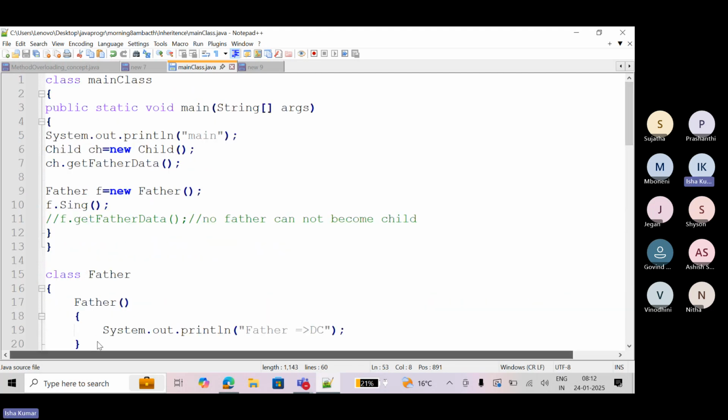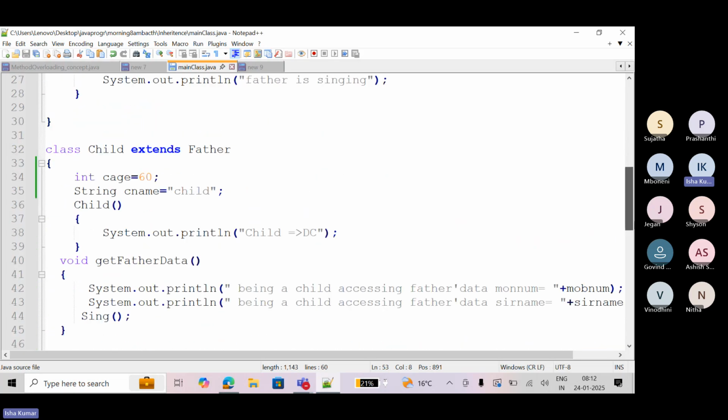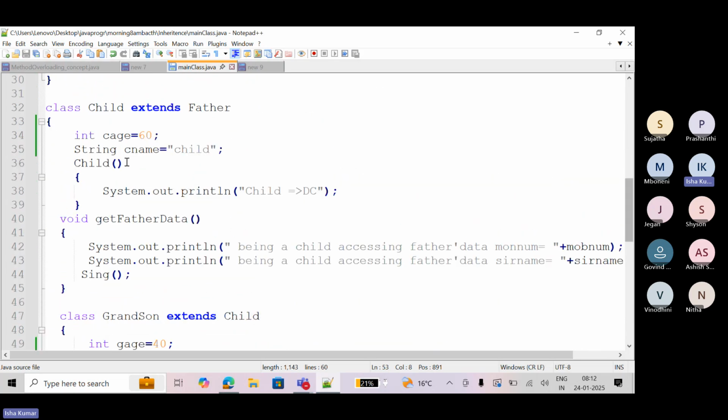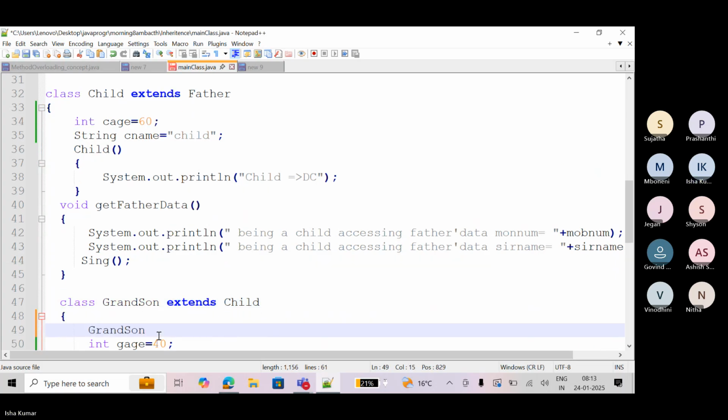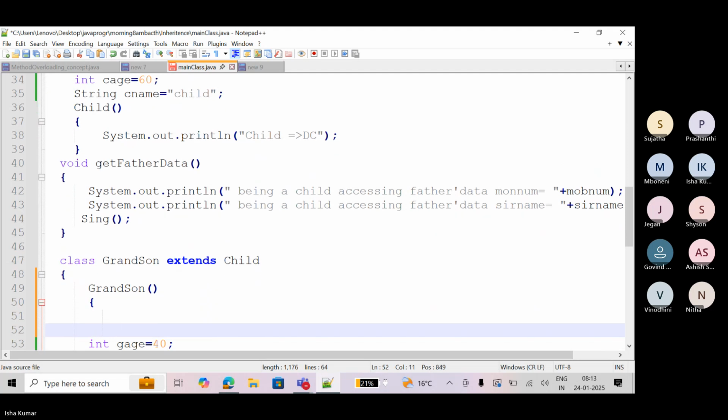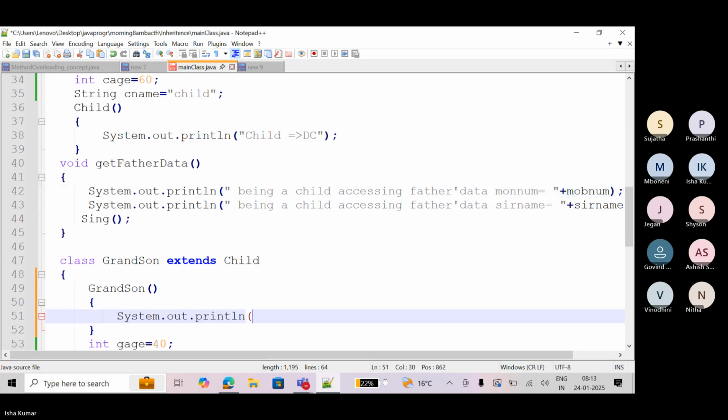Now see the constructor. So father is having a constructor. Let's say grandson also, you give a constructor. Yesterday I have written this. Child is having a constructor also, and grandson also you can write a constructor. And here you can write grandson default constructor. Right.